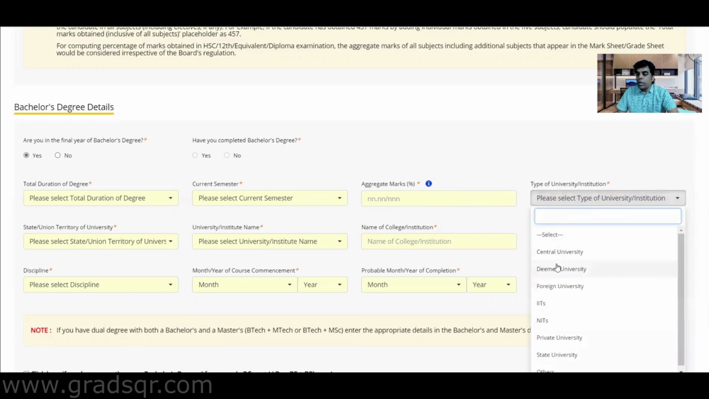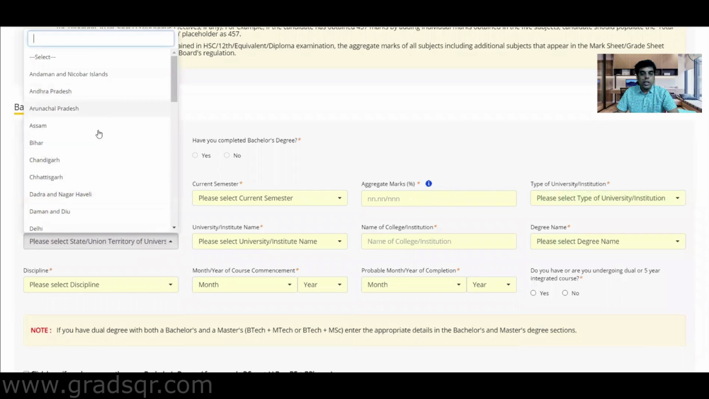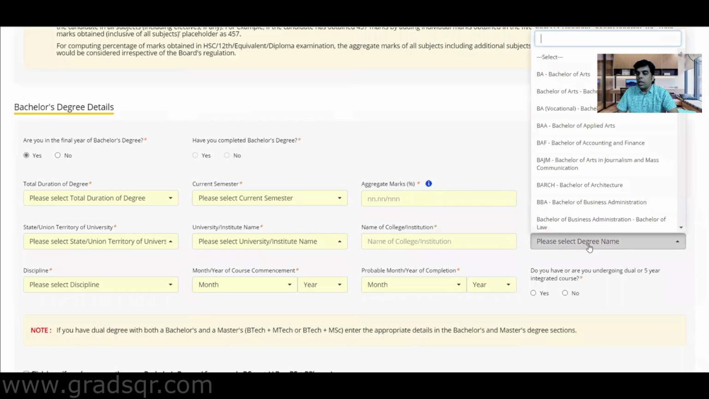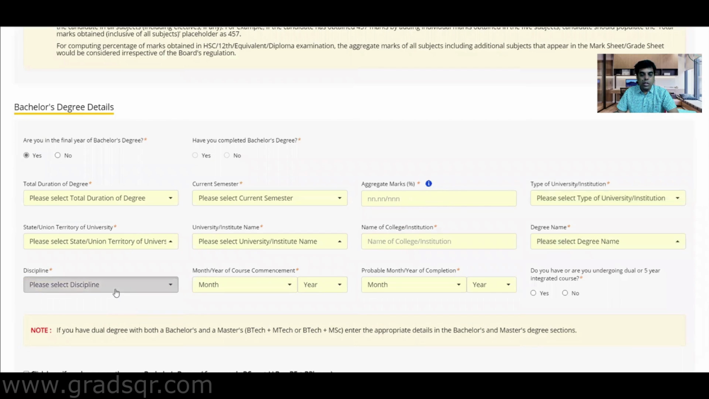Type of institution, whether it's a central institution, deemed institution, IITs, NITs, private university, or state university, and then it asks you all the details about where this institution is, the name of the institution, name of the scholar or institution, degree name, and then you have the discipline, and the month of commencement and probable month or year of completion, which will be, if you are in the final year, by next year May.